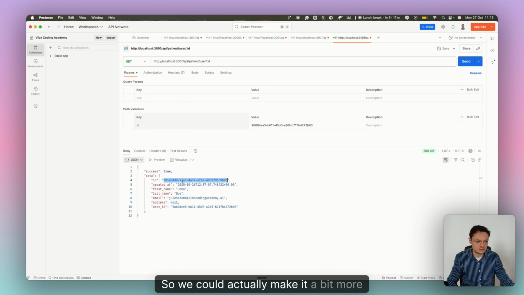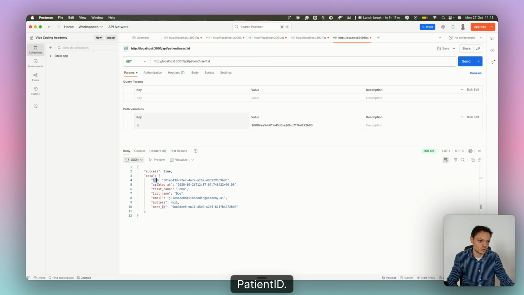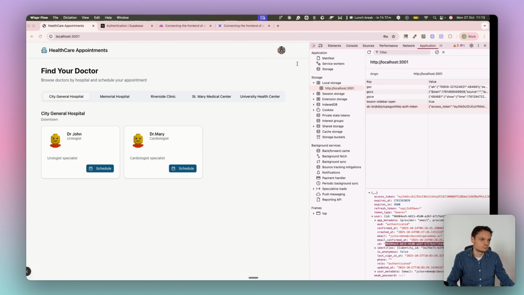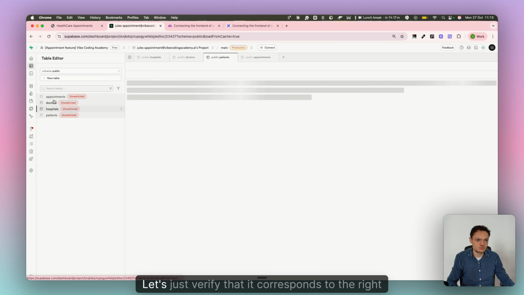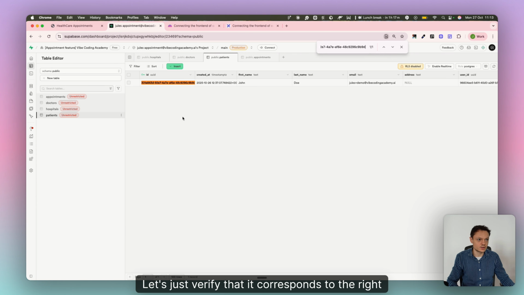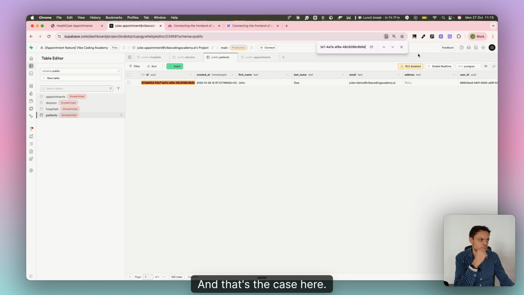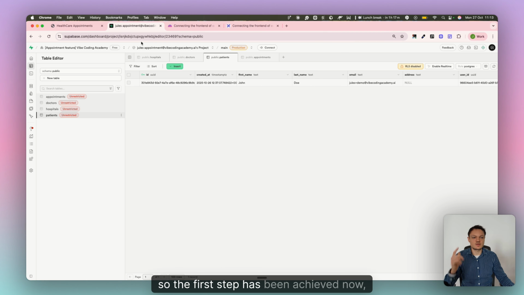We could actually make it a bit more straightforward and rename the ID to patient_ID, but this is already good enough for us. Let's just verify that it corresponds to the right ID, and that's the case here. Okay, so the first step has been achieved.